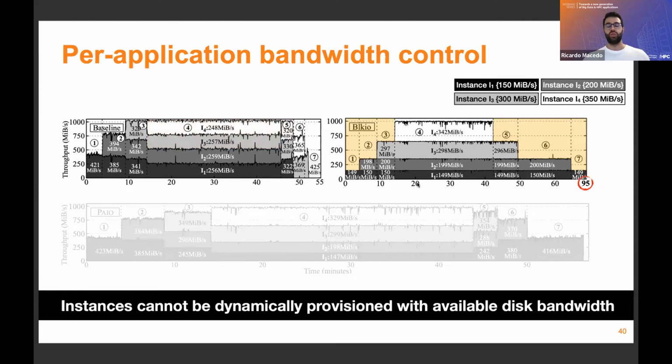With BLK-IO, as you can see, throughout the entire execution all instances are able to achieve their bandwidth limits. But one of the problems is that, because we have leftover bandwidth, instances cannot be dynamically provisioned with available disk bandwidth. The rate is static and does not change throughout the entire execution. This basically leads to suboptimal consumption of the resources and longer periods of execution. When we compare with the baseline approach, even though it was faulty in terms of not complying with the policies, the execution finished in around 53 minutes. On BLK-IO, instance 1 was running for 95 minutes.